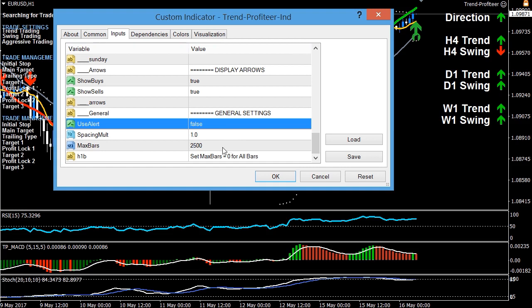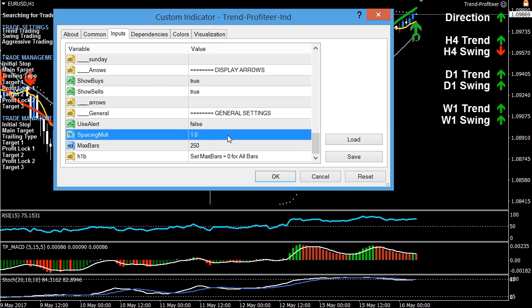And this max bars, it's on default as 2,500, but if you're finding that your platform is running fairly slowly, then you can change that to say 500. In other words, this will display arrows for historical trades that have happened in the past for the last 500 bars. If you're still having problems or issues, then change it to say 250.